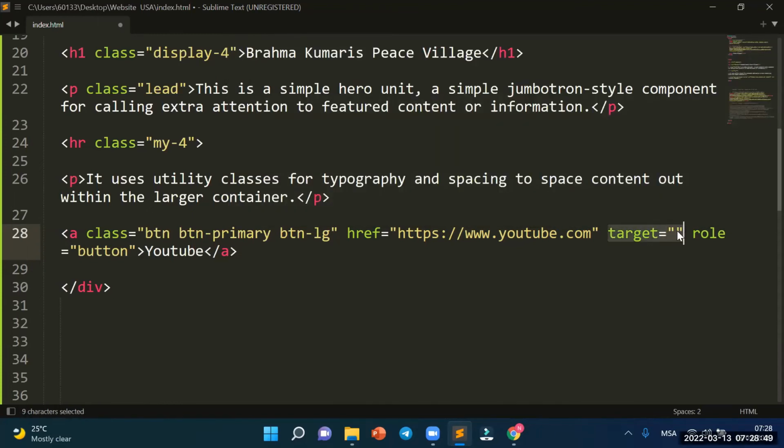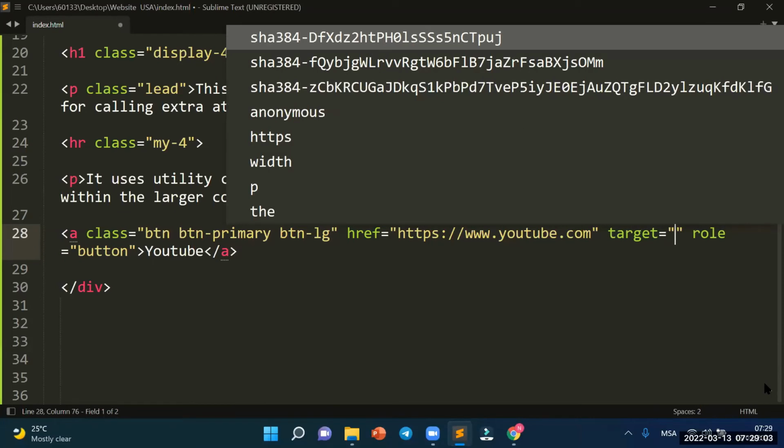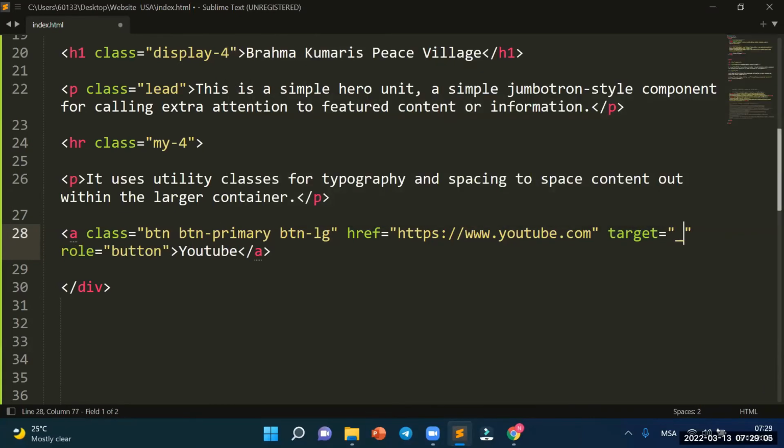Can you see that? Again, I'm going to show it to you again. T-A-R, and it already suggested. Sublime is telling you, is it target? Yeah. So then you just click target. Then you type equals, underscore, shift underscore, blank. Just type blank, meaning you're instructing Google to open this YouTube page in another blank page. That's it. Can you see that?